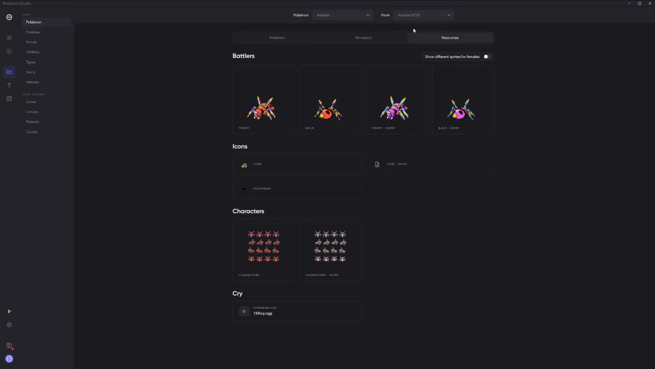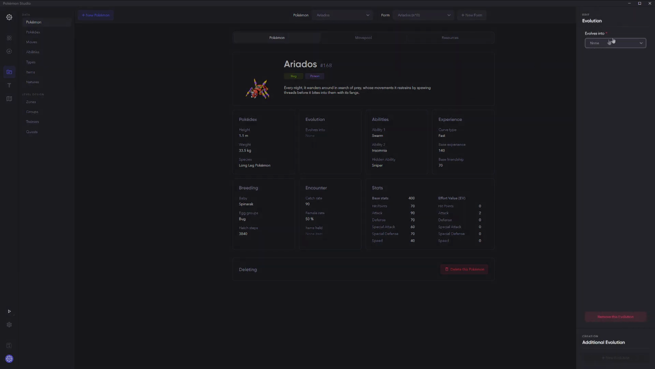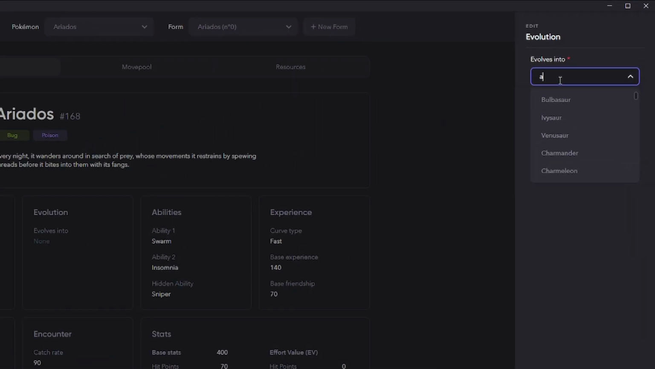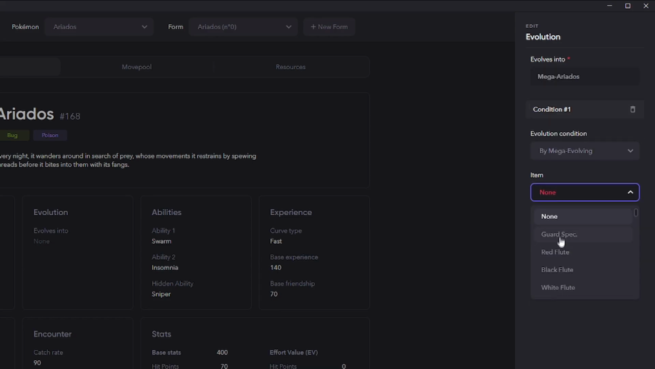The resources are obviously separate. The type is still separate. We can then save, and then in Ariados, we would then need to do, it evolves into an Ariados, and then you would set the form to Mega Evolution, and then you would set the condition to be by Mega Evolving, and then down here you can assign any item that you would like.